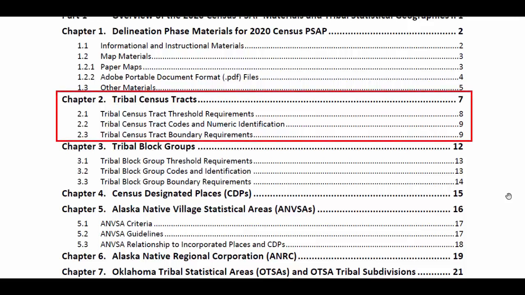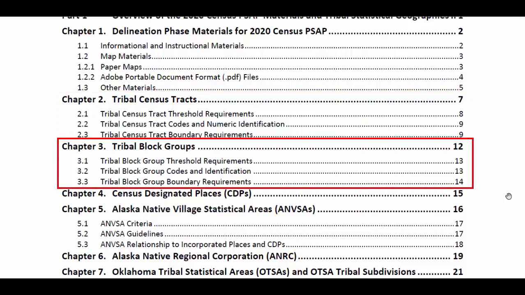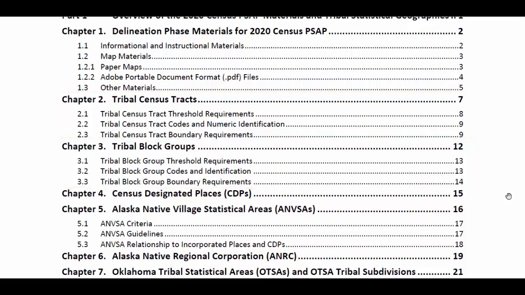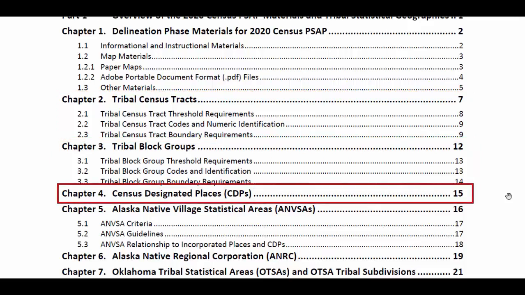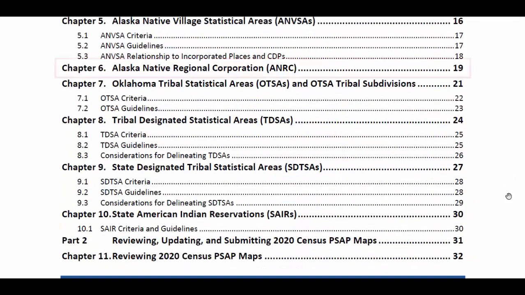Tribal census tract details are in Chapter 2. Tribal block group details are in Chapter 3. Census Designated Places, or CDP, details are in Chapter 4. Alaska Native Village Statistical Areas, or ANVSA, details are in Chapter 5. Alaska Native Regional Corporation, or ANRC, information is in Chapter 6.